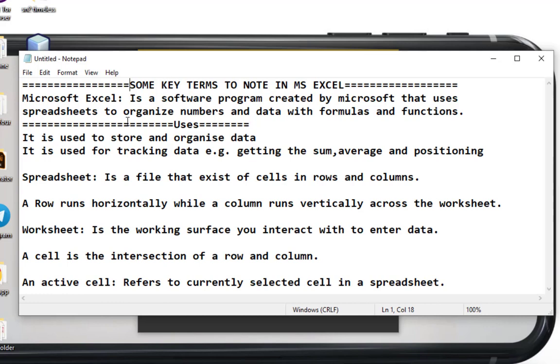I have first given a definition: a software program created by Microsoft that uses spreadsheets to organize numbers and data with formulas and functions. So that is the definition of Microsoft Excel for some of you who don't know it.